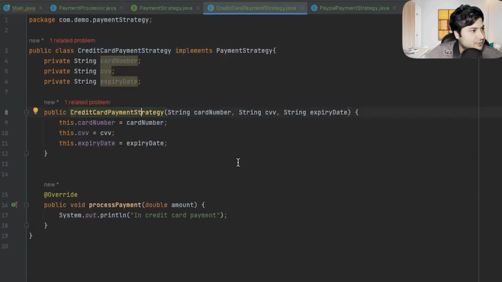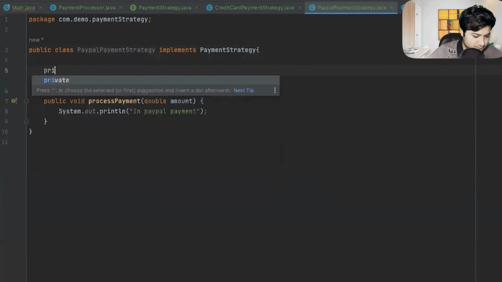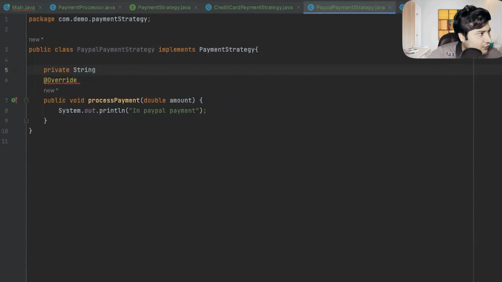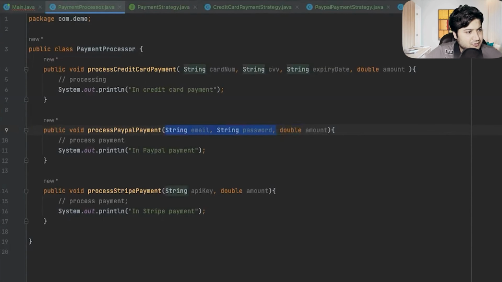Okay, so this is one. In PayPal strategy, we'll get ID and password. So private string, let's copy it from the previous payment processor, email and password. So it was having email and password.